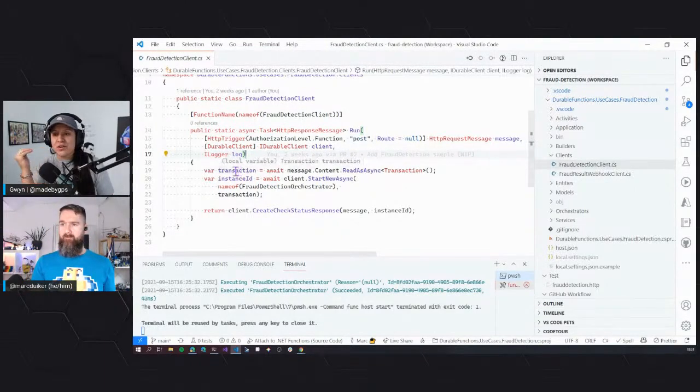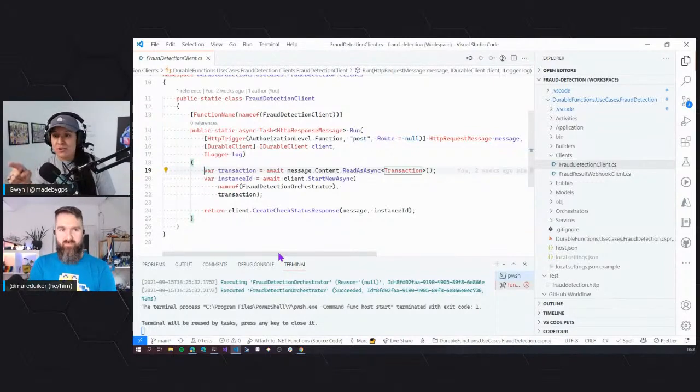So this is the first function. If you want to start the whole thing, you have to call this specific one. When you ran the demo previously, the first call that you made was to this function. Exactly. And I've posted it with a transaction, so I'm extracting the transaction from the request content. That's the first step.